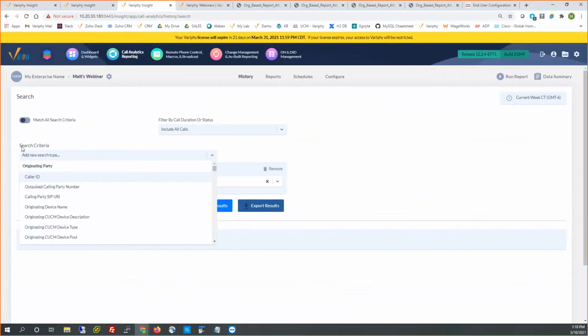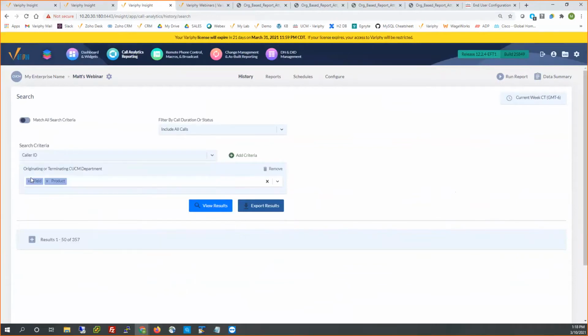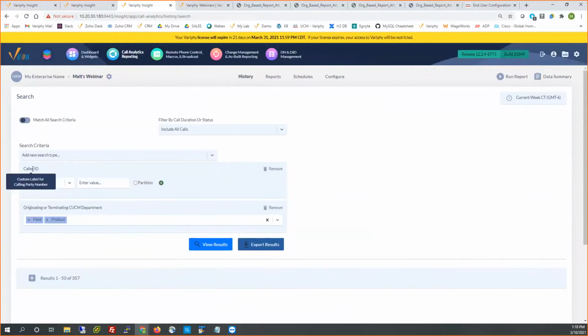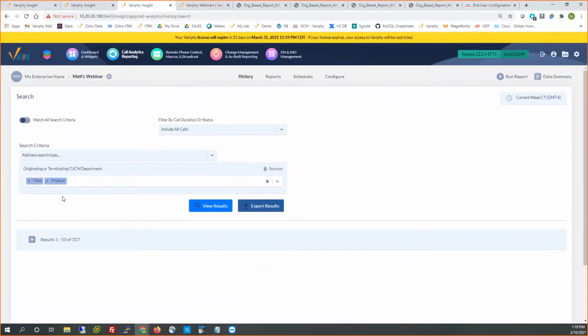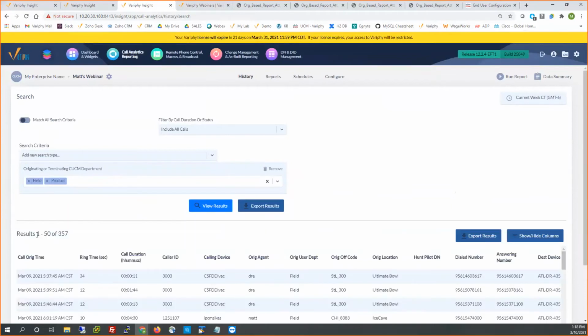So caller ID is now actually not caller ID, but I'll add that criterion. We'll hover over to see that that certainly is the calling party number. So that can certainly replace it and make the report deliverables a little more pleasant on the eyes for people that are maybe not as technical, or that don't want to see the Cisco default terminology, because it could be a little muddy.